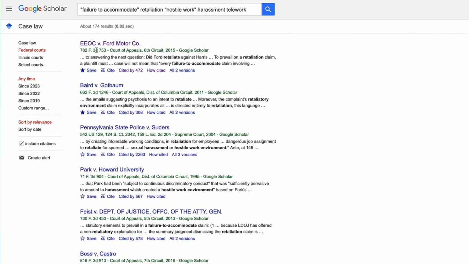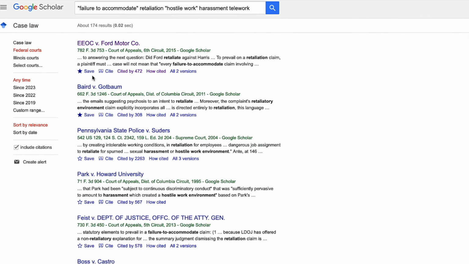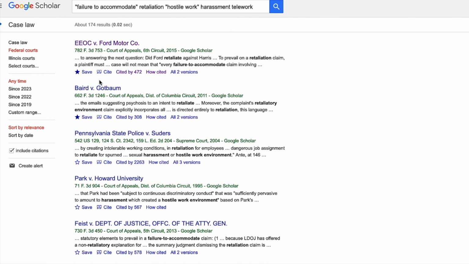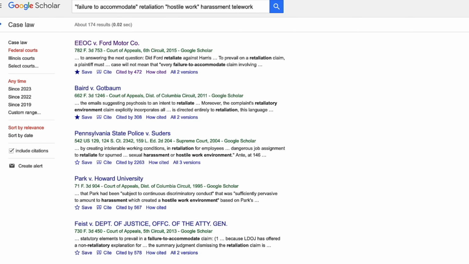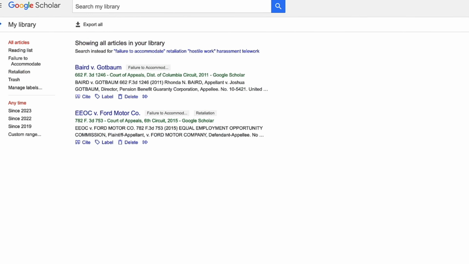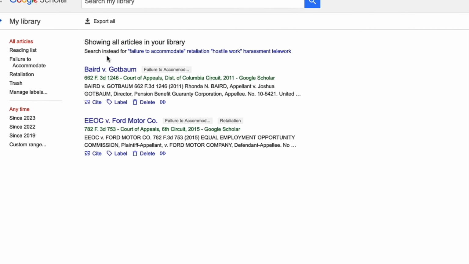Google Scholar also has tools for organizing your research. You can create your own reading lists and save documents to them so that they're easier to find when you need them. And it saves both your reading list and your documents in your own Google library. For the money, it's hard to beat this one.